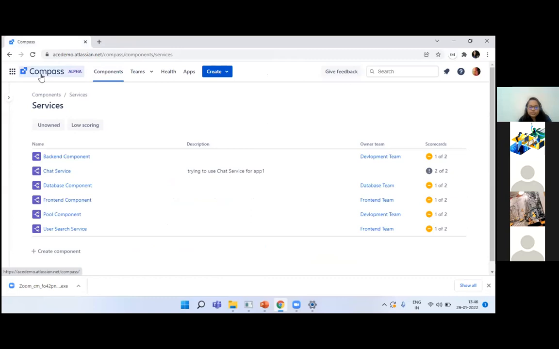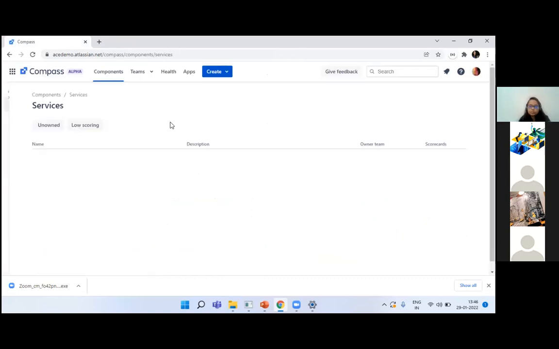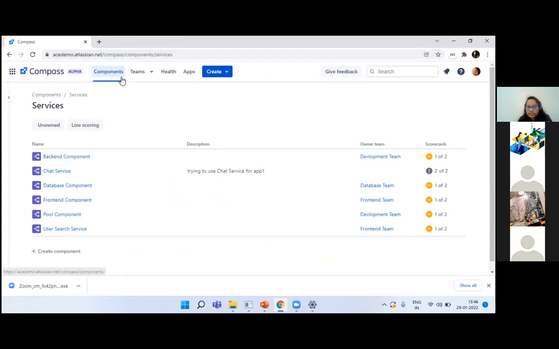So here you can see I have installed a Compass instance. Basically, I have initialized one instance that is on the cloud, so easily we can integrate it here. Now here we have some options. You can see some of the options in the header.